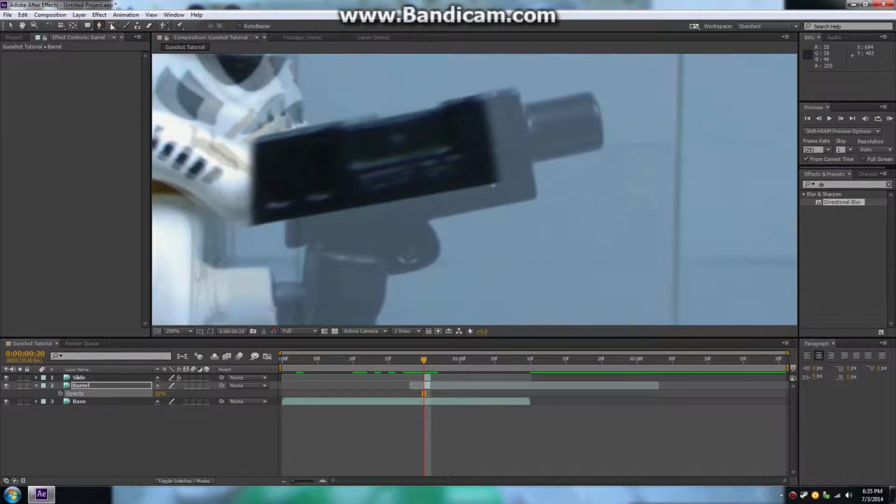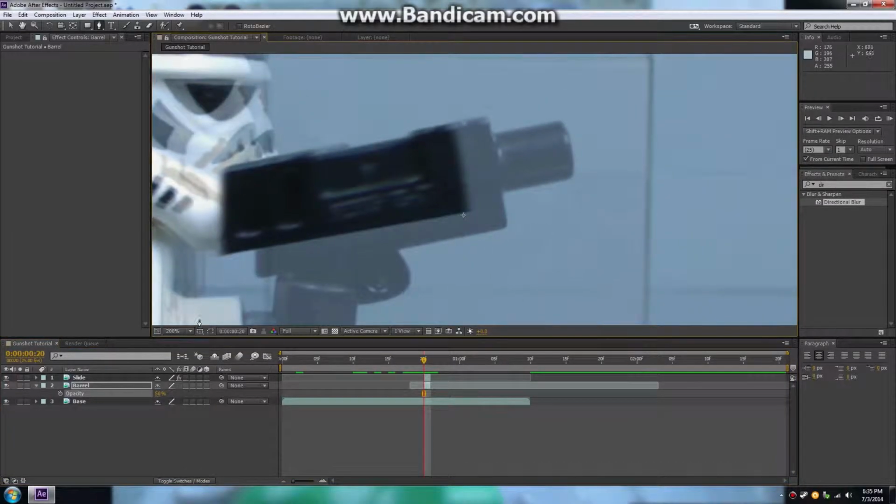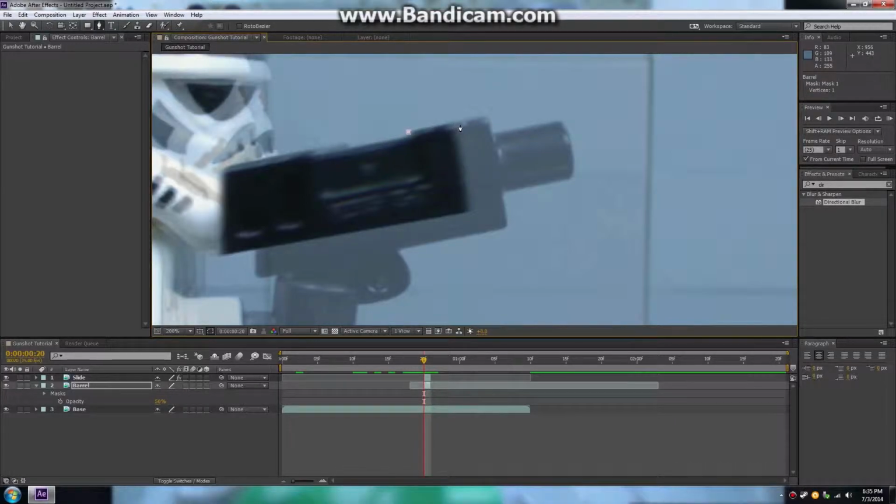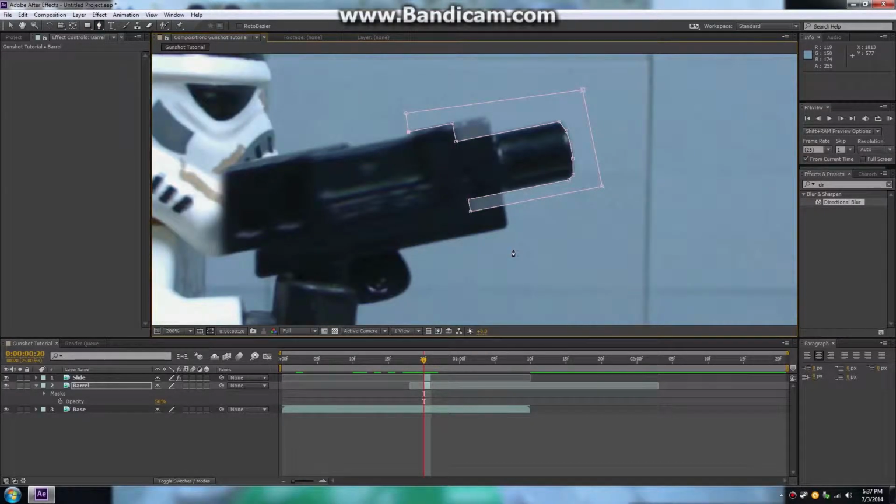And now I'm going to take my pen tool a second time, turn back on the masks thing, and select out what would be the barrel. This shouldn't take very long. That wasn't very long at all, right?